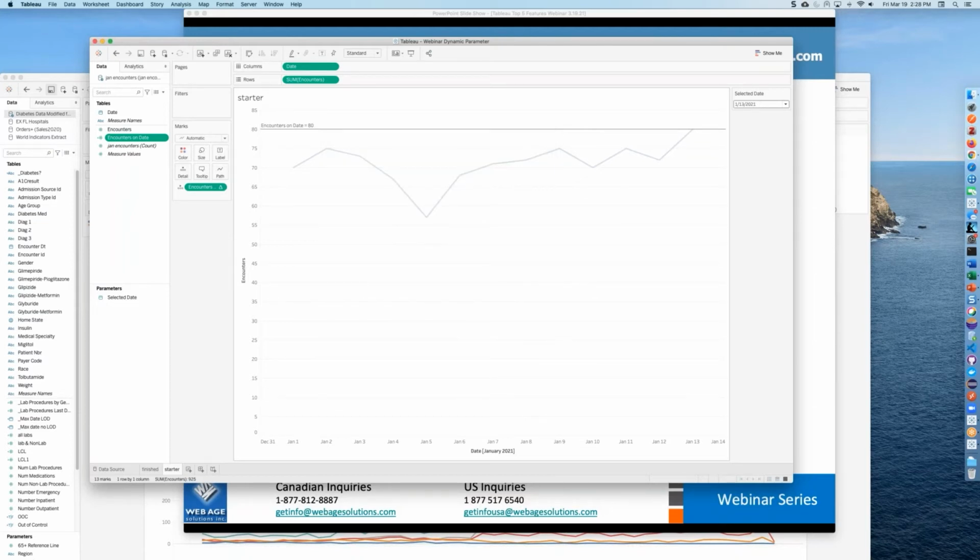Okay, so dynamic parameters. Now the question about the size mark, and what was I going to show you with that? All right, let me go back and quickly, just in case I took that out.